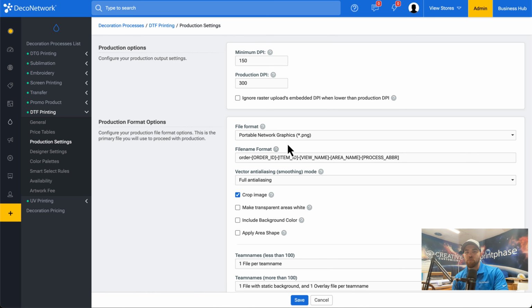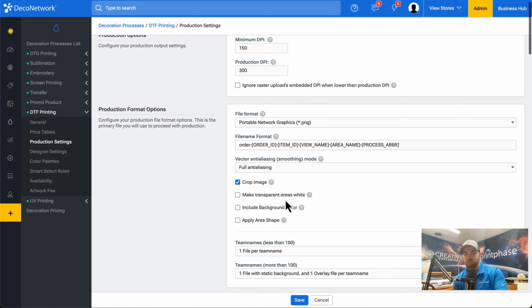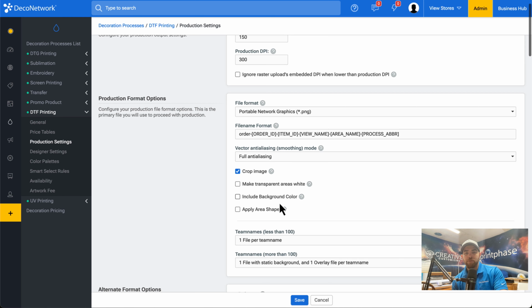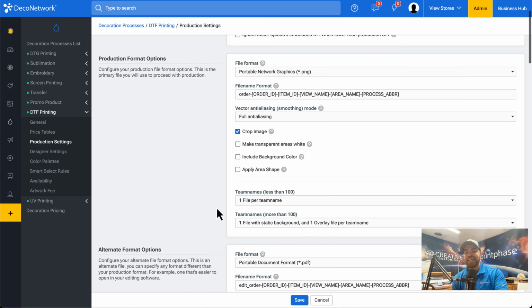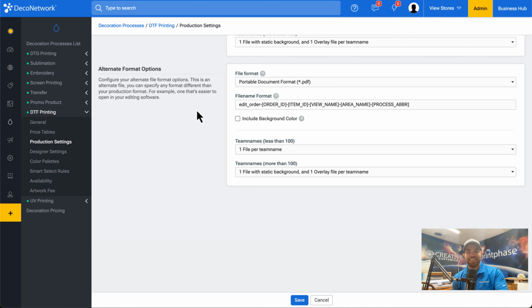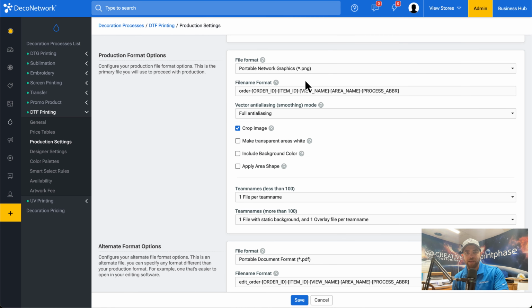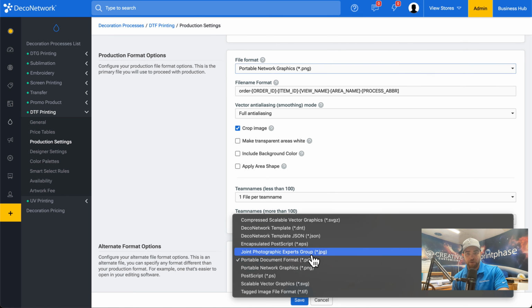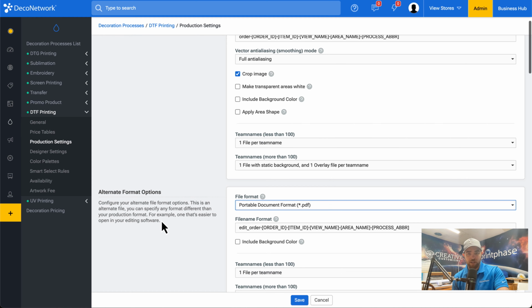Other things I can do with the PNG is I can make the transparent areas white. I can include a background color or even apply an area shape. You can also control how team names are downloaded. The alternative format is essentially, again, a secondary format. Typically, you're going to have one be a raster like a PNG, and then the other is going to be a vector like a PDF, EPS, or SVG, depending on what you need.